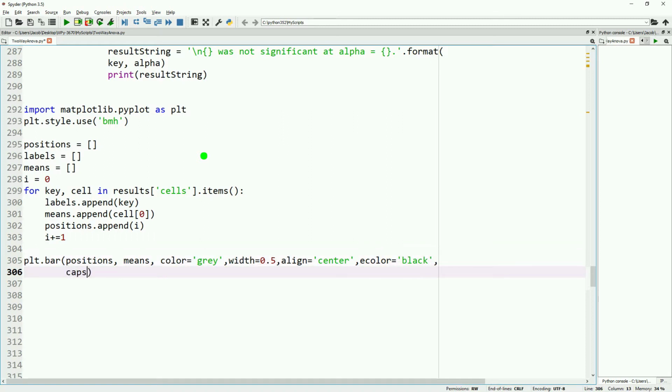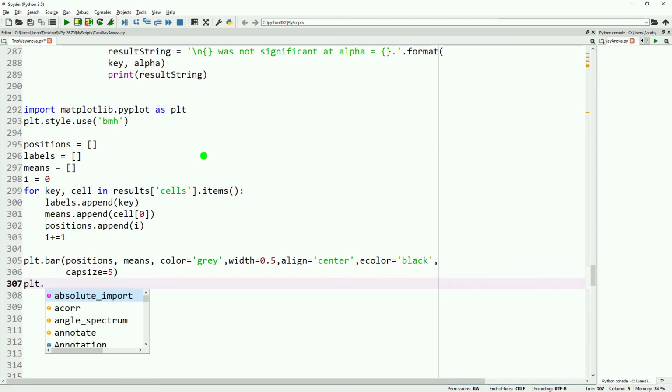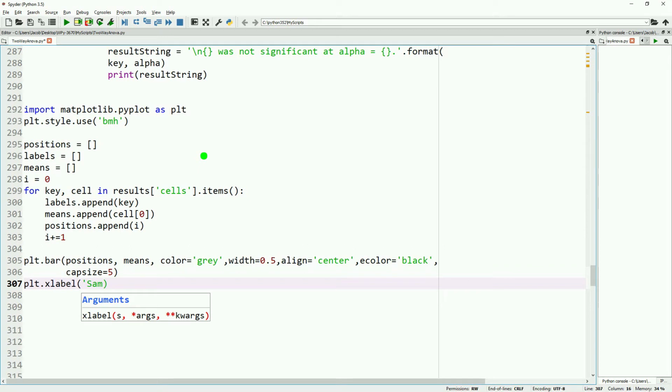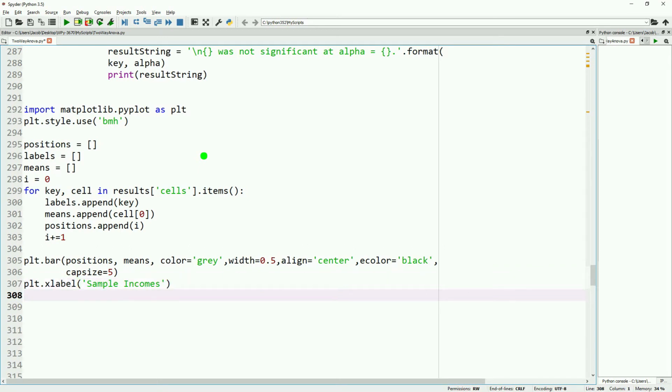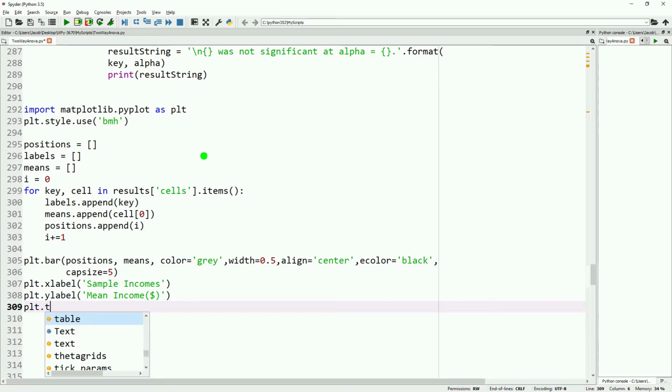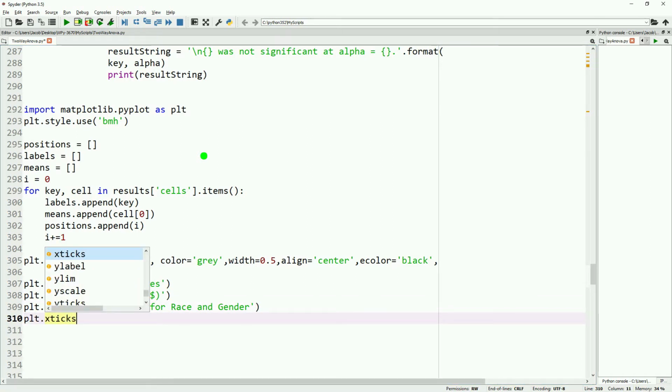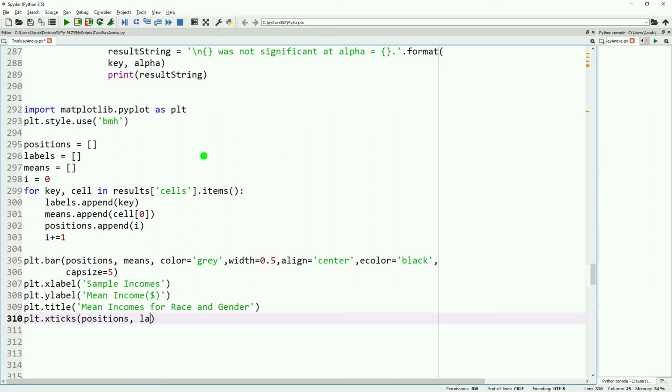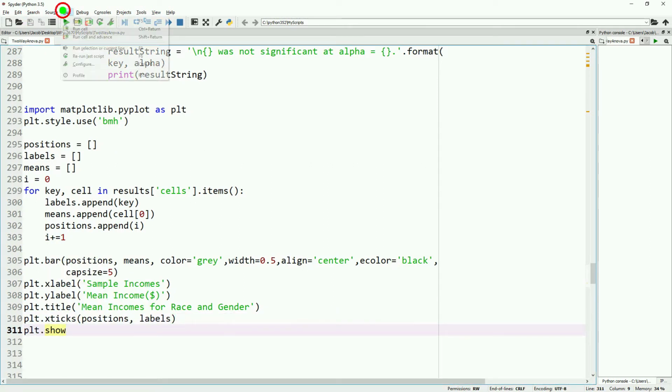So plt.bar positions, means, color equals gray, width equals 0.5, align center, error color black, cap size 5. That last part might not be necessary. We'll leave it in anyway. We'll say the x label is sample incomes, the y label is mean income in dollars, and then we will label our graph. We'll say mean incomes for race and gender. We'll define our x ticks as our positions and our labels, and then we'll just show our plot.